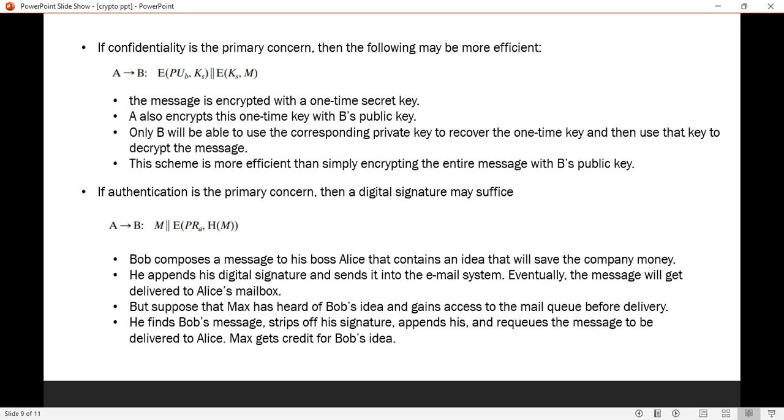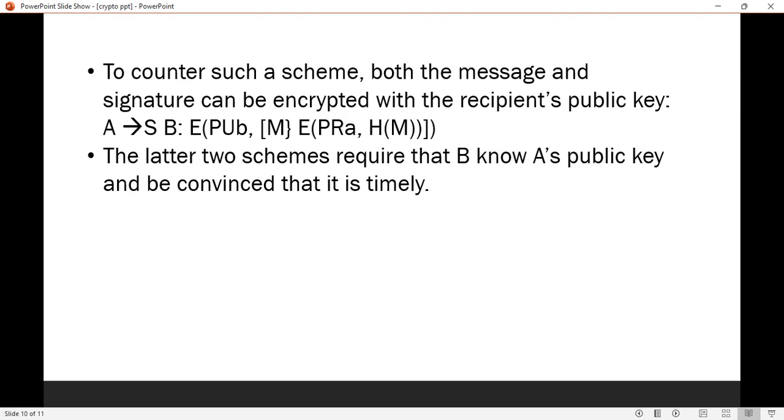Here they are not concentrating on the security of the information. They are only concentrating on sending the messages. So to avoid this situation, we have to encrypt the message as well as the signature with the recipient's public key. And that looks like this. The latter two schemes require that B knows A's public key and that B is convinced it is timely.